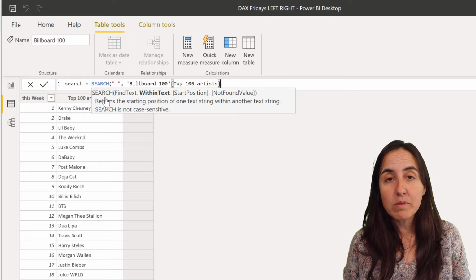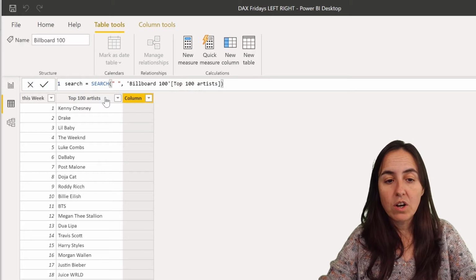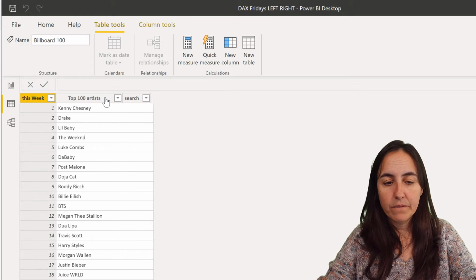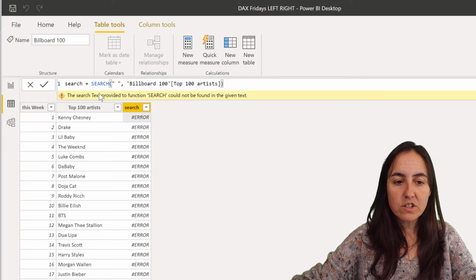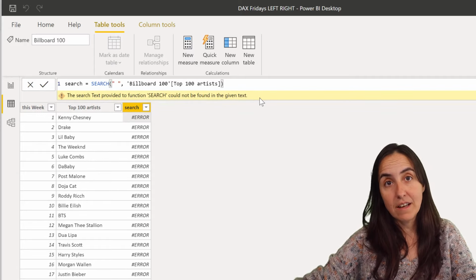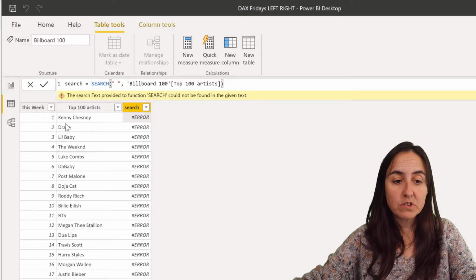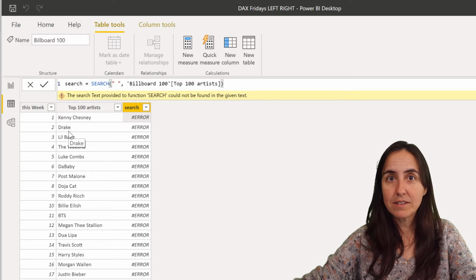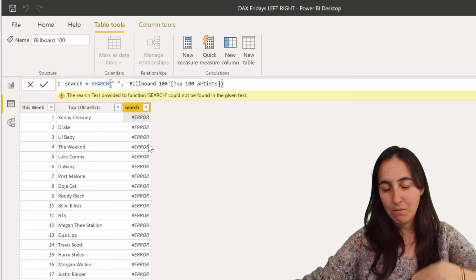And then what happens if there is no found value? If you don't write those, this is what happens. It's actually giving us an error. And it says that the search text provided to function SEARCH could not be found in the given text. And the problem with this is that, for example, Drake here doesn't have a space. Because it doesn't have a space, it returns an error. And then the error gets everywhere on the column.